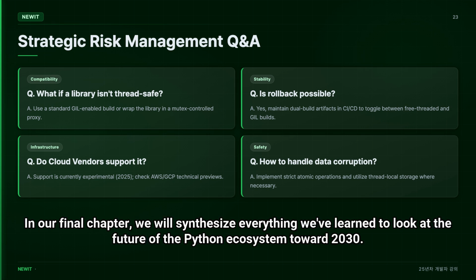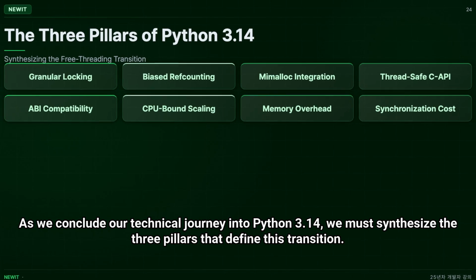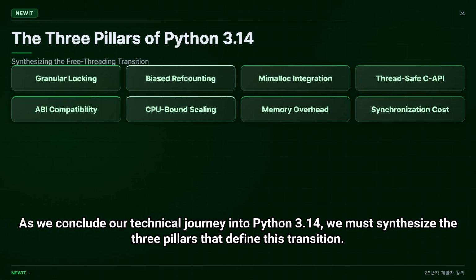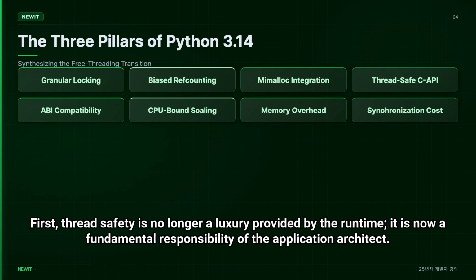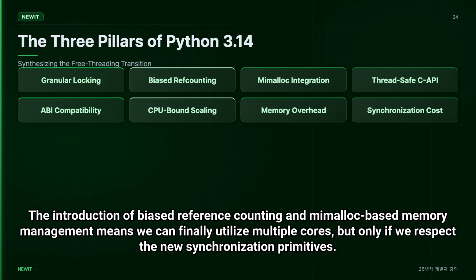In our final chapter, we will synthesize everything we've learned to look at the future of the Python ecosystem toward 2030. As we conclude our technical journey into Python 3.14, we must synthesize the three pillars that define this transition. First, thread safety is no longer a luxury provided by the runtime. It is now a fundamental responsibility of the application architect. The introduction of biased reference counting and mimalloc-based memory management means we can finally utilize multiple cores, but only if we respect the new synchronization primitives.